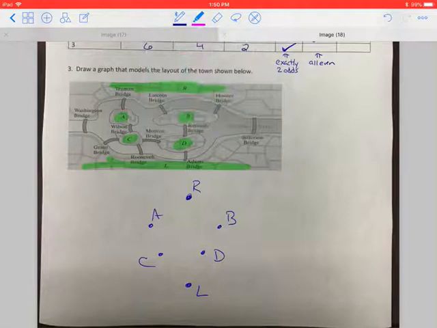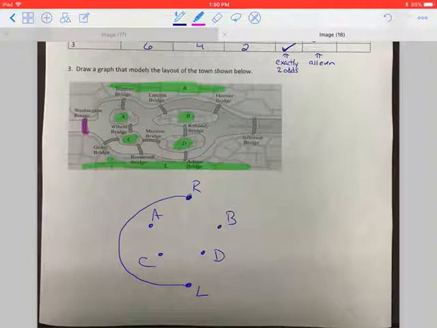All right, so now I want to start looking at bridges. I'm going to start with this bridge right here. Notice it connects L to R. So that means I need to have a line. I can go through the middle if I want. I'm going to go around the outside just to make it less confusing. So that represents that bridge. Then here's a bridge that connects R to A. So I want a connection from R to A.